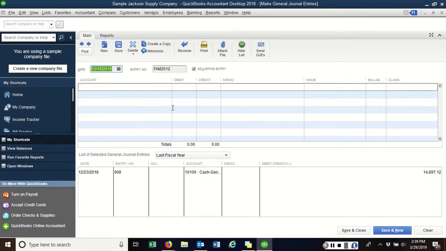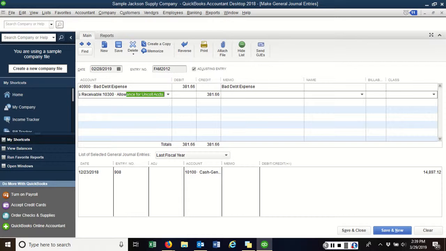And now the next one, we're going to make an adjusting entry for bad debt expense. So you remember also in the practice set, we had the allowance method for bad debt expense, and we created a guesstimate at the end of the year as far as what we projected bad debt expense to be. So our journal entry is a debit to bad debt expense, and a credit to allowance for doubtful accounts or allowance for uncollectible accounts in this case.